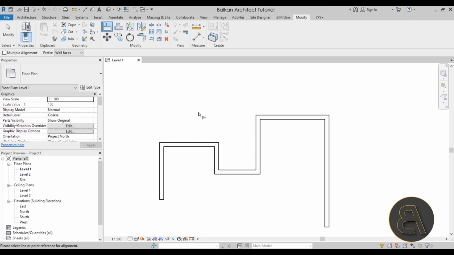So the main element, in this case, let's select this wall over here, the exterior face, and then you select the element that you want to align it with, or that you want to align up to that point. In this case, let's select this face over here. And as you can see, it immediately jumps up and aligns perfectly with that wall.